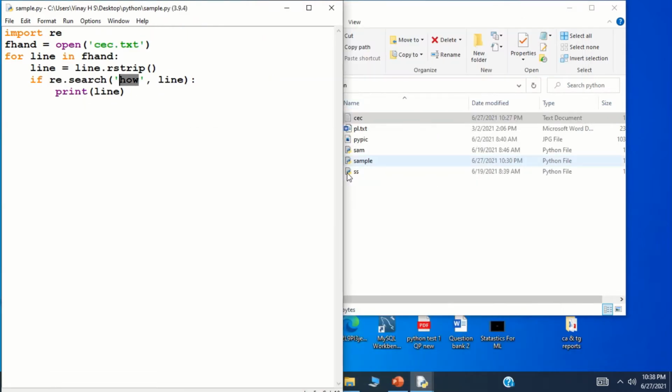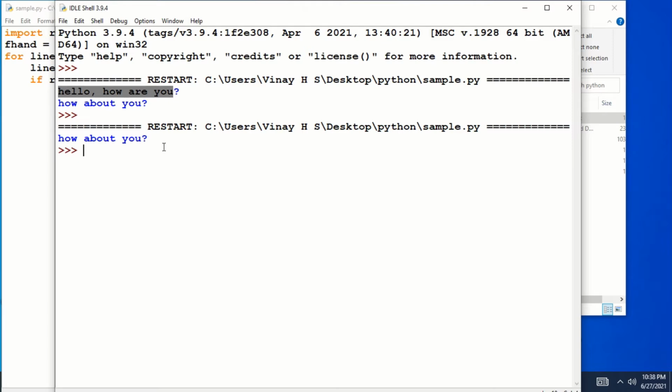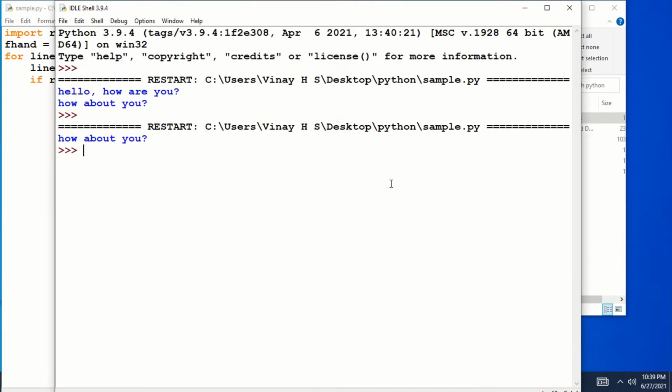So just to modify this code, here I am using the caret symbol. The use case of this caret symbol is the beginning of the string. So it identifies the beginning of the string. So this is the pattern. So just to run this. The Python interpreter will print only the second line "how about you", because the pattern is caret how. So this indicates the beginning of the string. So here the keyword is "how".